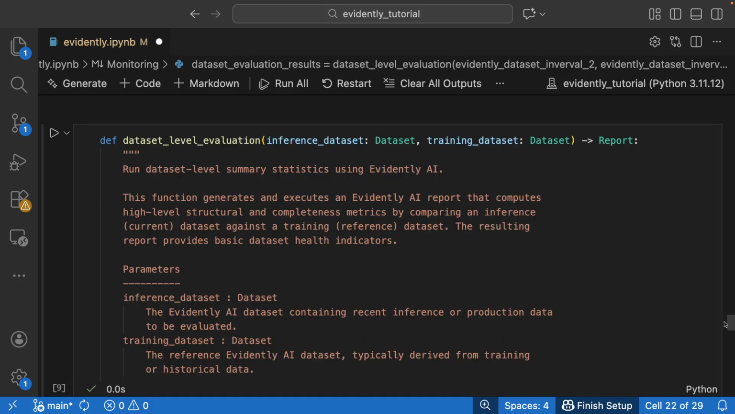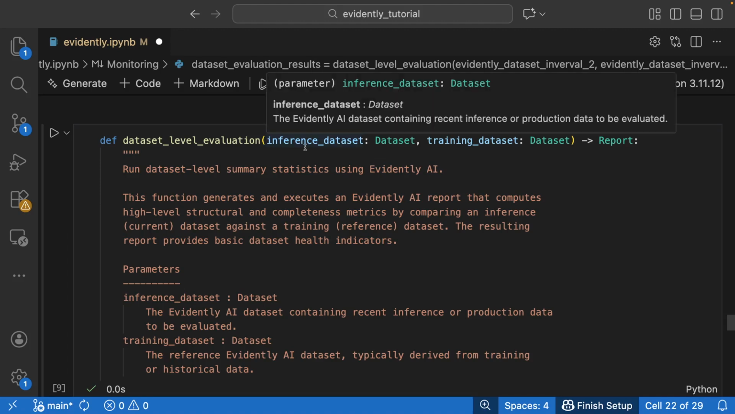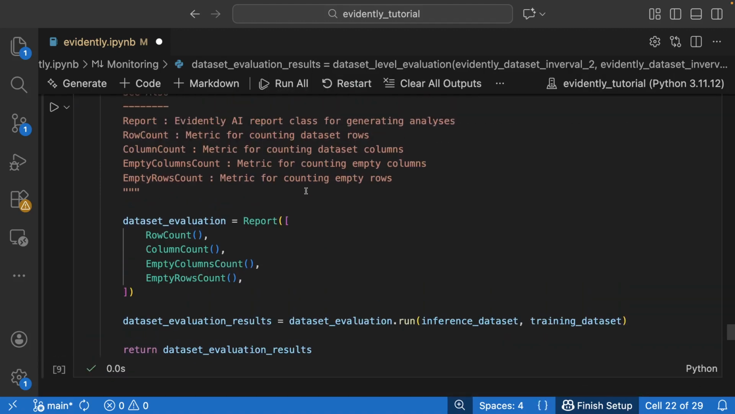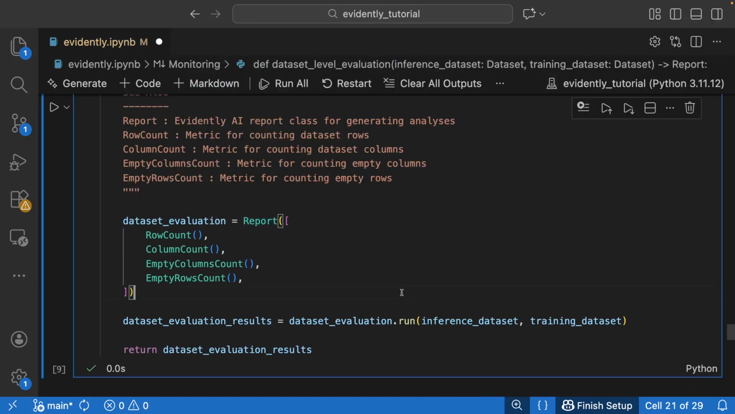So now we're going to look at constructing an evaluation that consists of dataset level metrics. So we will do that with our dataset level evaluation function that takes in our 2 Evidently datasets. Then again, we'll use the report constructor and pass a list of now dataset level metric objects. Here we're using row count, column count, empty columns count, and empty rows count, and they're pretty self-explanatory. They perform these evaluations on our entire dataset.